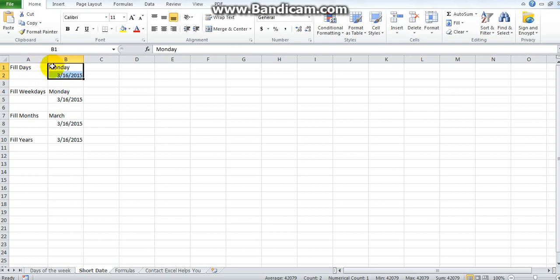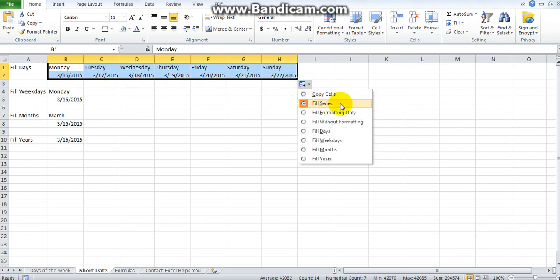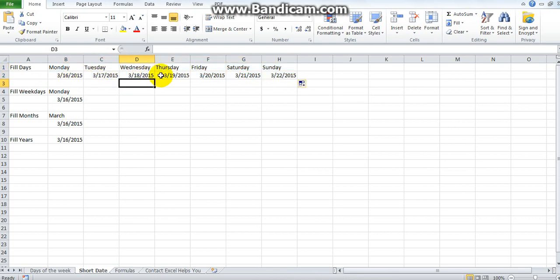So here I've got days of the week and then today's date. And so if we select both of them and copy over, it will do both of them. And here this did exactly what I wanted it to do. So by default it does fill series, and it did the days of the week and the short date as well. And so these went all the way across.